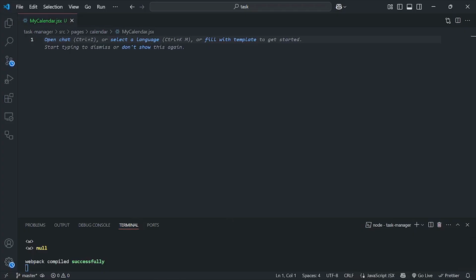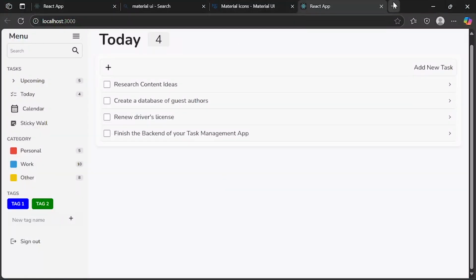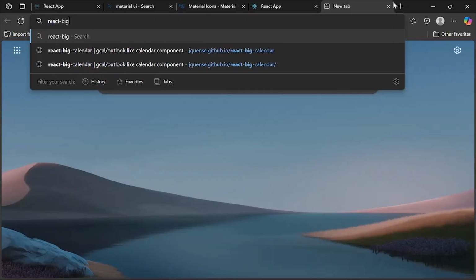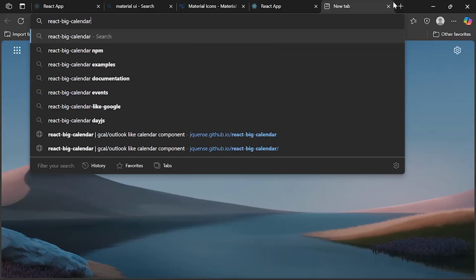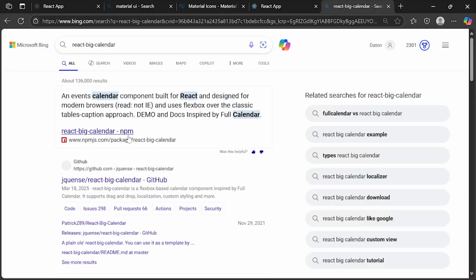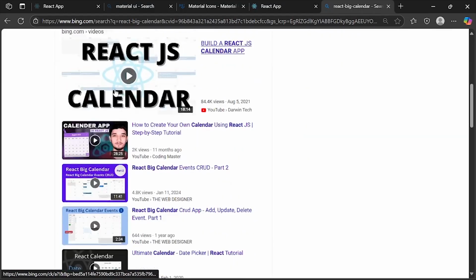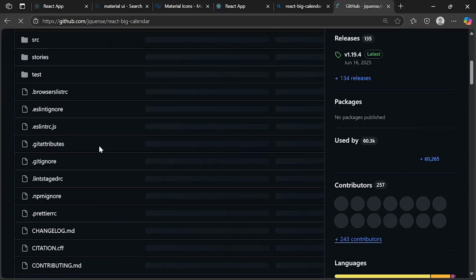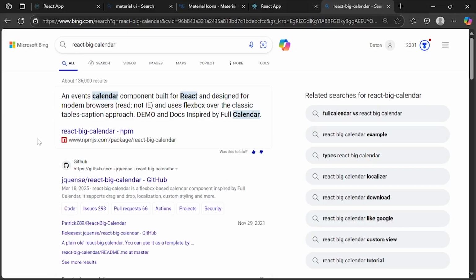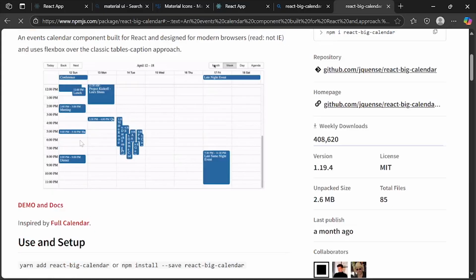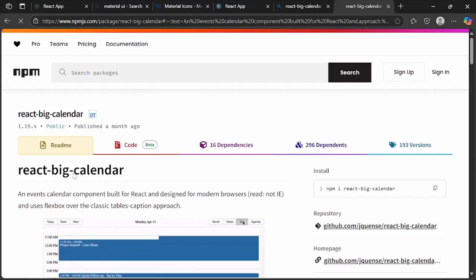Let me go back to my browser here. If you search React Big Calendar, it will show you that it's an event calendar component built for React and designed for modern browsers. So it's just like a full React calendar, and that is actually what I want to use in my project. This npm page, exactly, is what I want to implement in my code.